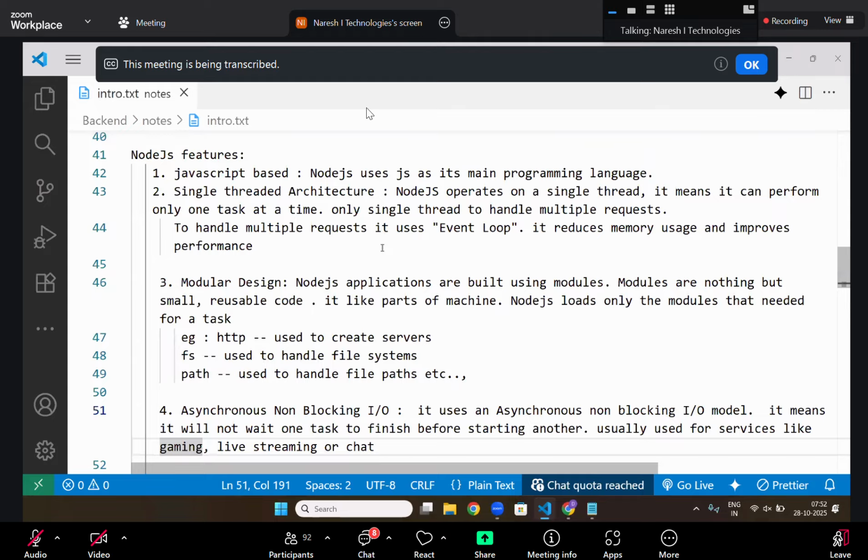In Node.js, everything is a modular design. That means everything is built up with modules, such as FS if you want files, HTTP if you want to create servers, and path if you want some kind of file paths.